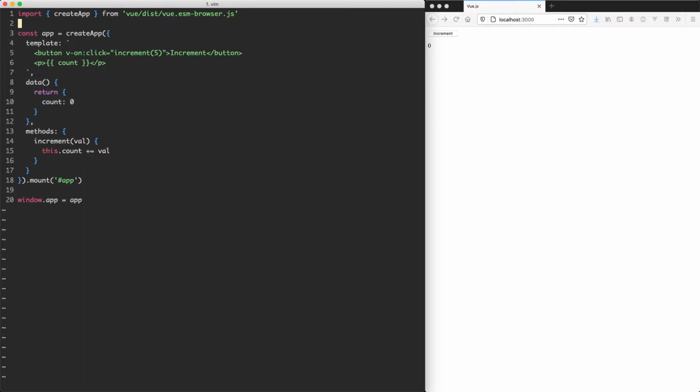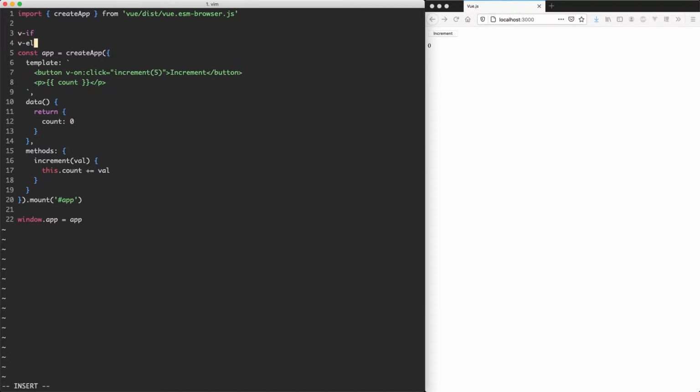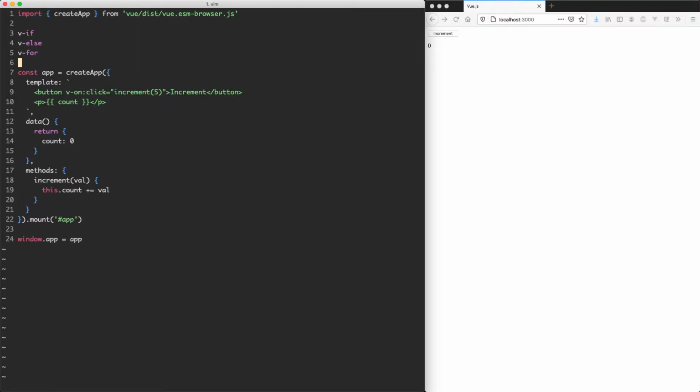The next thing we're going to see is the concept of a directive, and these look something like this. v-if, for example, v-else, or even v-for. And these are all directives that Vue comes bundled with. And of course you can make your own custom ones, and we may look at that a little bit later on. Let's go ahead and see how we can use these to make our template more dynamic and exciting.